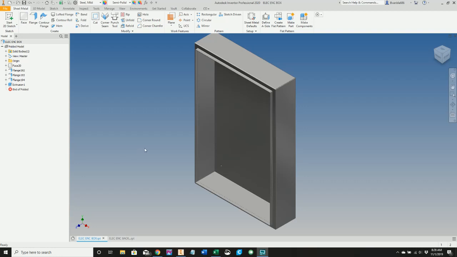Alright, welcome back. I'm going to try something a little bit different here. I've increased the quality of the recording to high. We're going to see how this turns out. But today we're going to be doing some sheet metal work. In particular, we're going to be doing an electrical enclosure panel.